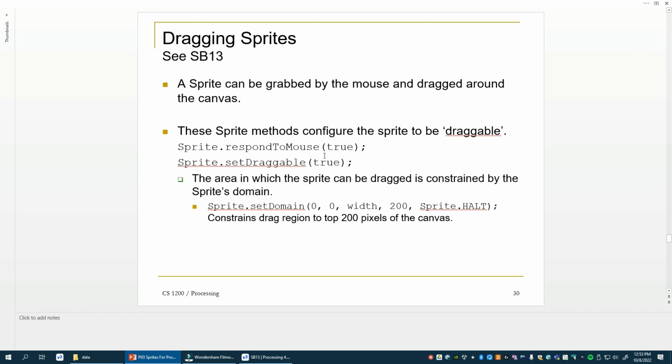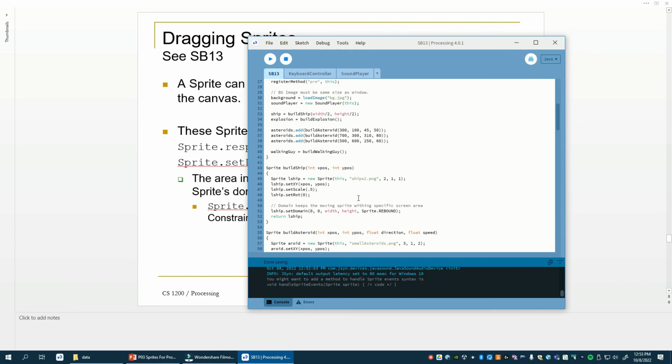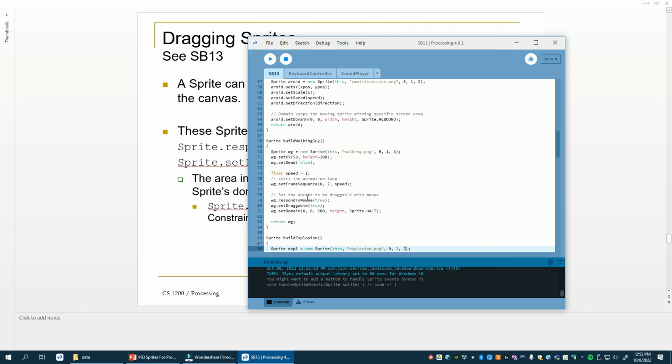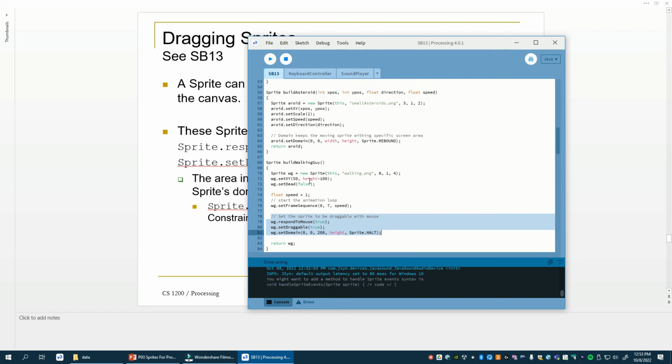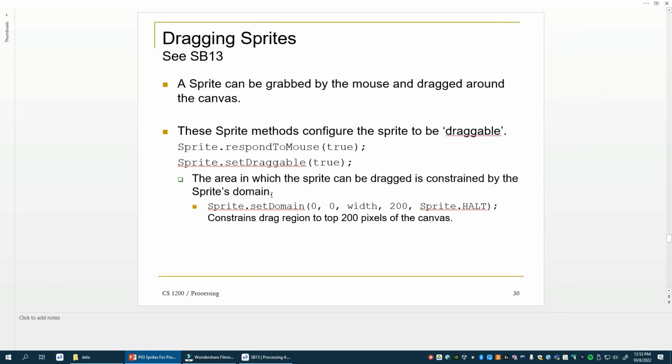Finally, we saw that in SB13, we could set walking guy to draggable somewhere here. Oh, build walking guy. And so these last 3 lines in building the walking guy sprite set the mouse to clickable. We set it to draggable, and then we set a region of the canvas that constrains where we can drag it. And that's all described there.